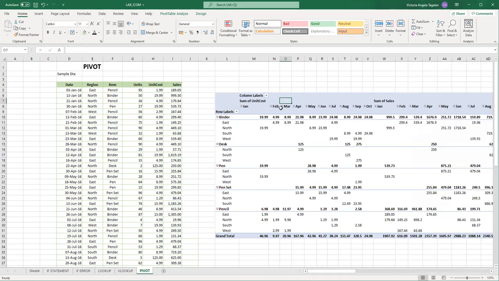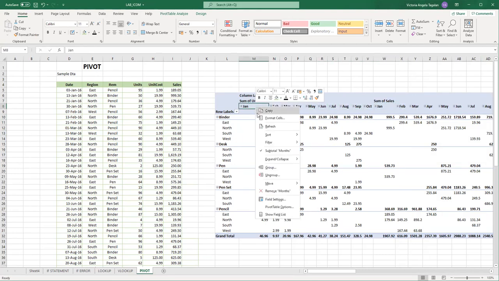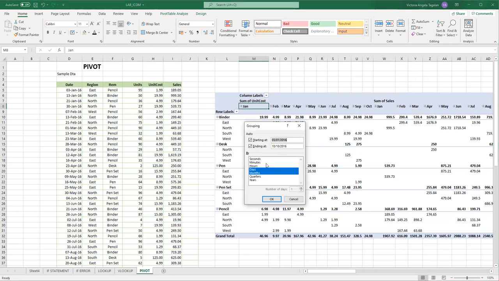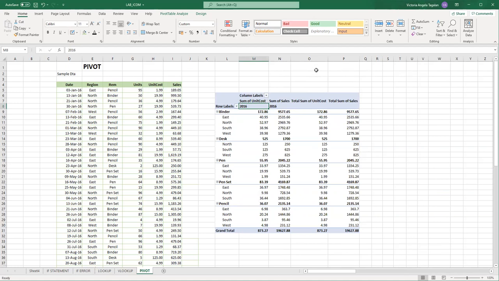So here we can see that the dates are February, January. So we can group that. Just right click, click on group. We can choose to group by just years. So I'm going to choose by years. I'm going to click on OK. So we can see 2016. So it's much neater, much easier, much nicer.